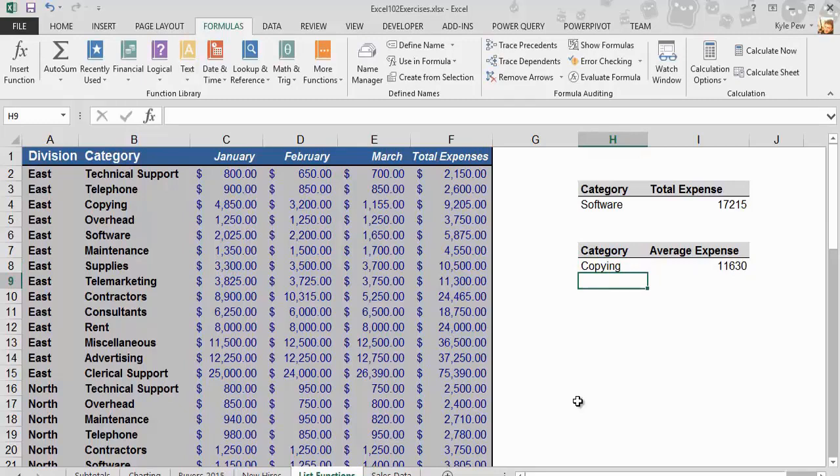$11,630 for average expense for copying throughout all my different divisions within this list. So just like the dsum, the only difference is we're not summing, we're now averaging. So once again, try this out. You get some practice in there. You nail down one of these, you're going to know how to work with all of them. And in the next lecture, we're going to take a look at one more database function.